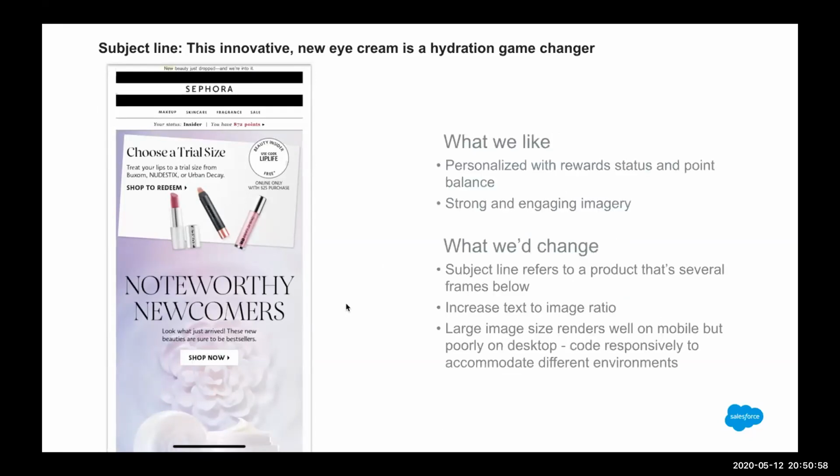We like the personalization with the reward status and point balance. So if you see that in here, look what just arrived. These new beauties are sure to be bestsellers. There's a strong, engaging imagery. This gives you here shop to redeem, right? It also tells you up here, this is where you see the points, you have 872 points. So that's another way to personalize it. You don't always need to have first name or geography. The personalization is here with the points.